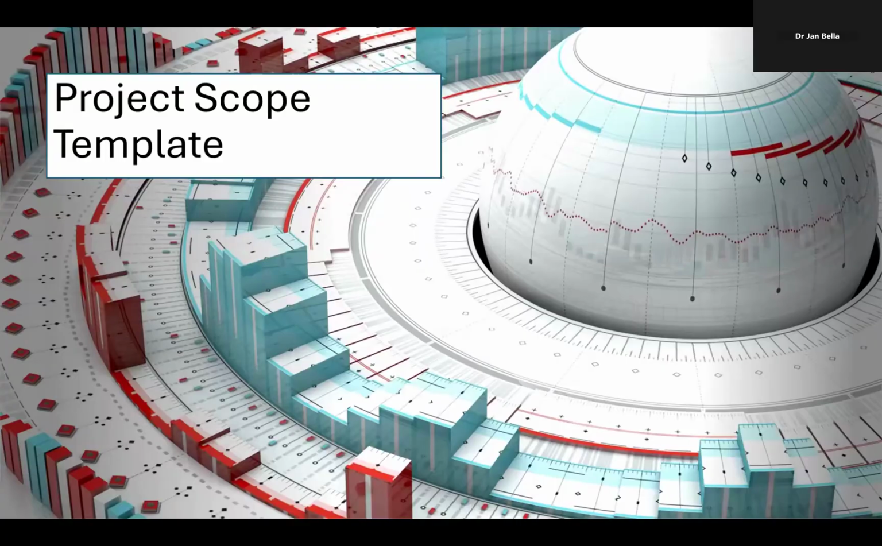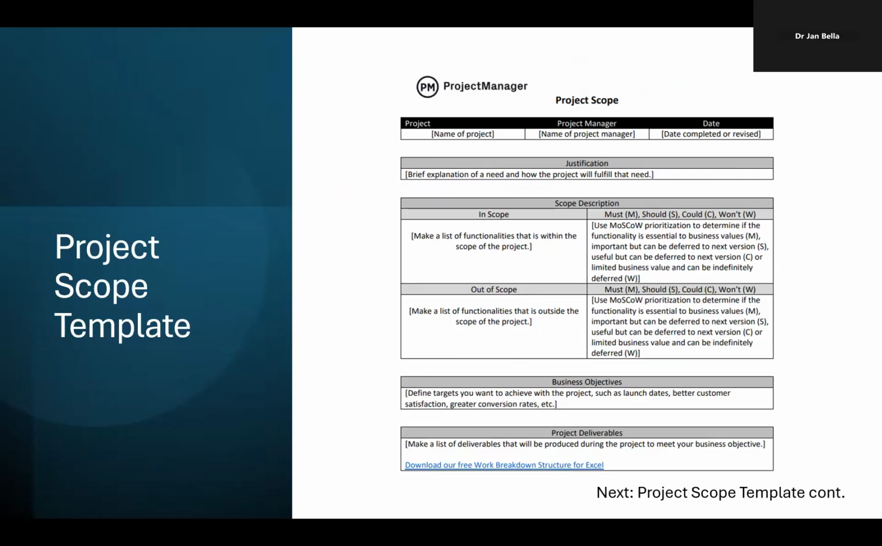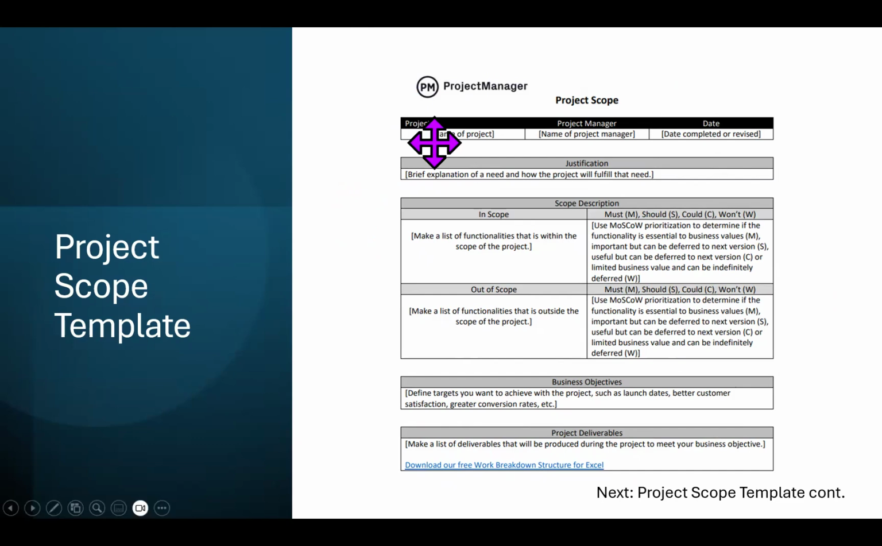We have some templates. Here's the first one. This is from Project Manager. Let's take a minute and go through each part. We come up with a project name. Again, the project name can change. Project Manager, that will be you, and the date. No later than the date it's due, right? Justification, a brief explanation of a need and how the project will fulfill that need.